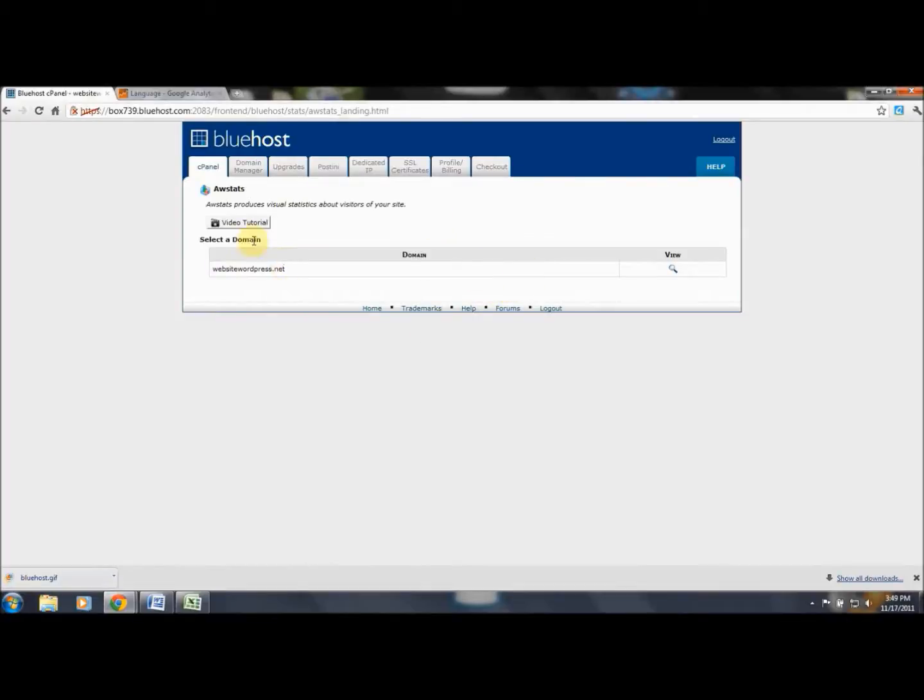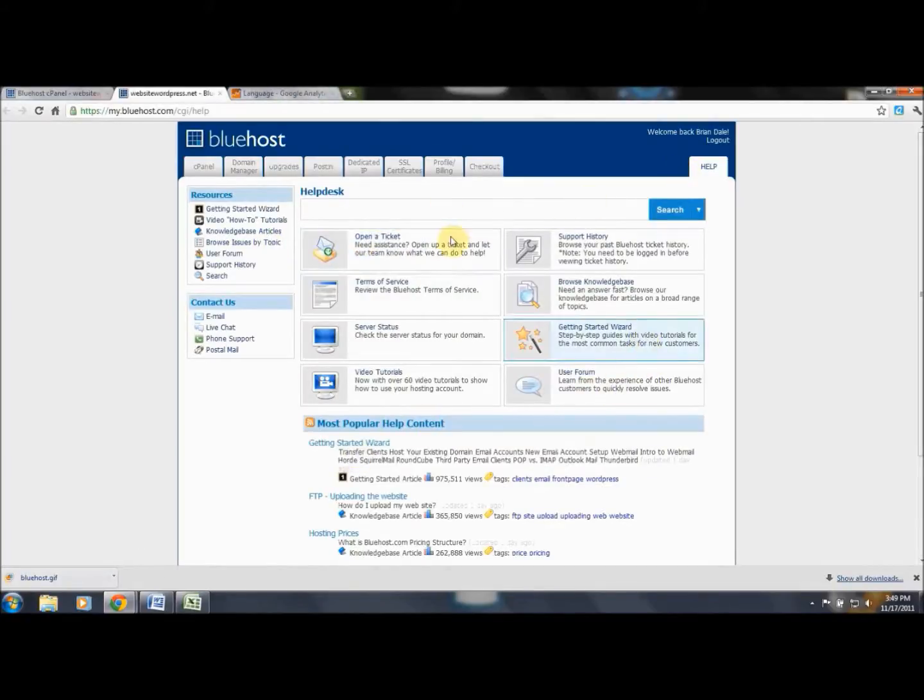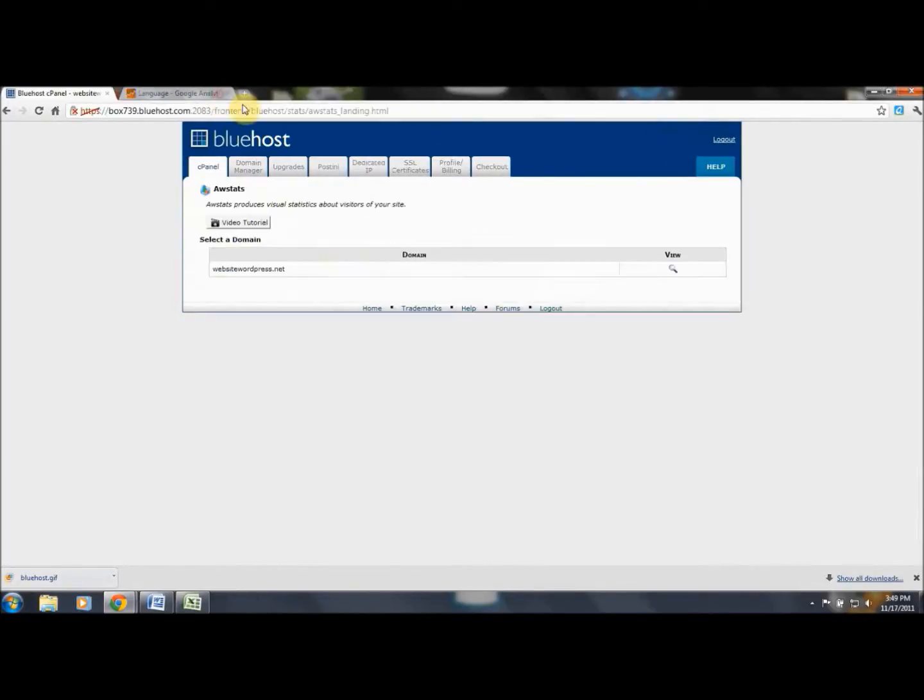So basically, you have a video tutorial here of how to install it. As we said, Bluehost is awesome. Just in their help function, we already showed you the help function, and also they have video tutorials.